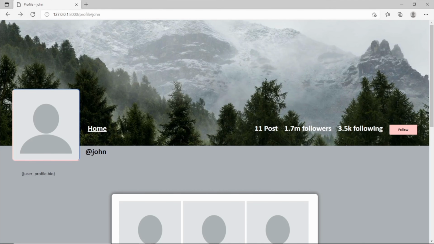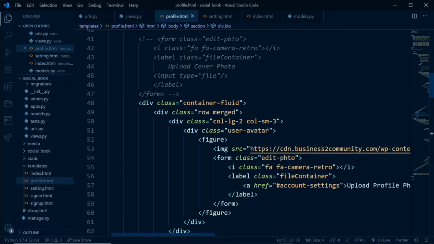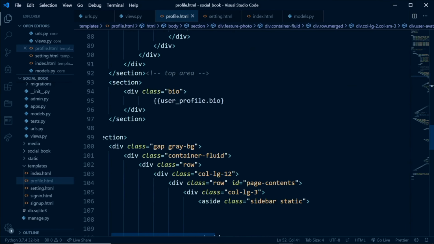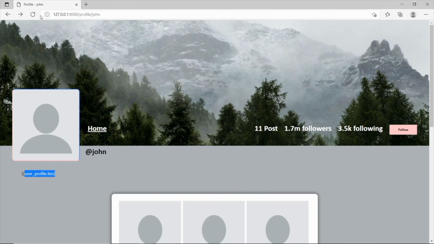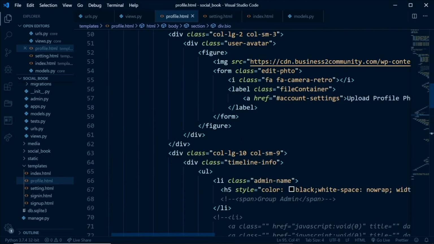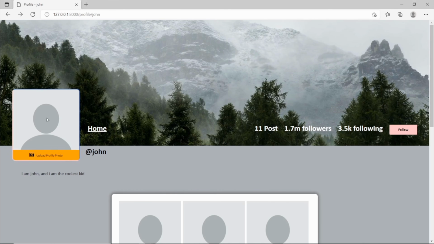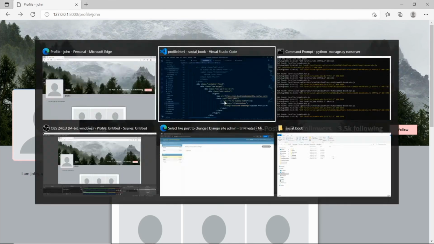So now we see John, and here we see user profile dot bio. That's because we used only one tag to close it when we scroll down, so that should not be. Now if we hit refresh, we see the bio of that user. I am John, I am the coolest kid. Now let's scroll back up, and let's add the profile image of John.